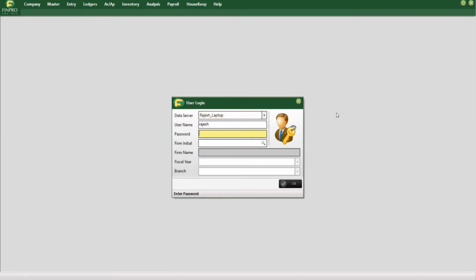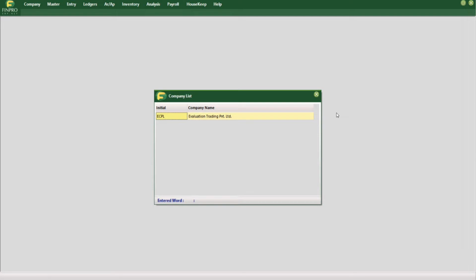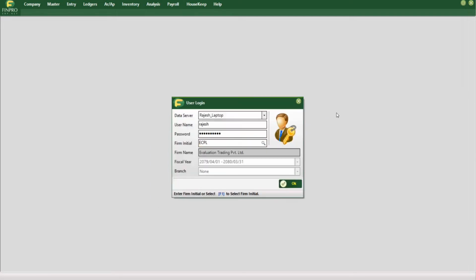Now enter the username and password. Next, in firm initial, press F1 and select your company or firm name. Now in the fiscal year. Here if you already had any previous 2-3 years data, then you have to select and continue from here.